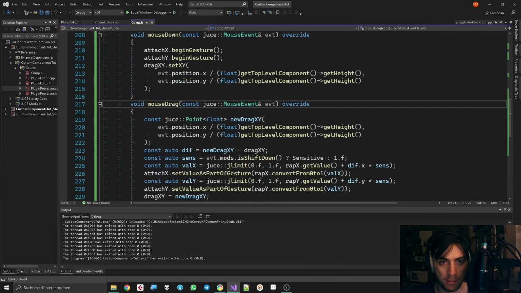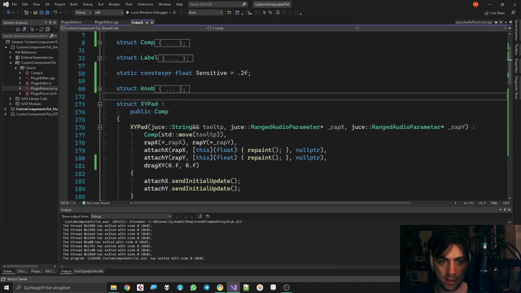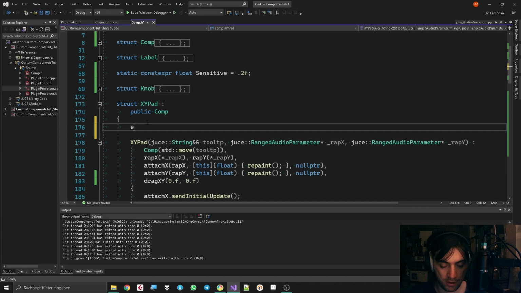Now, how do we really make this an XY pad? A more reasonable XY pad? Or actually, how do we extend the XY pad functionality to something that can also be, you know, I know how I want to go about this.